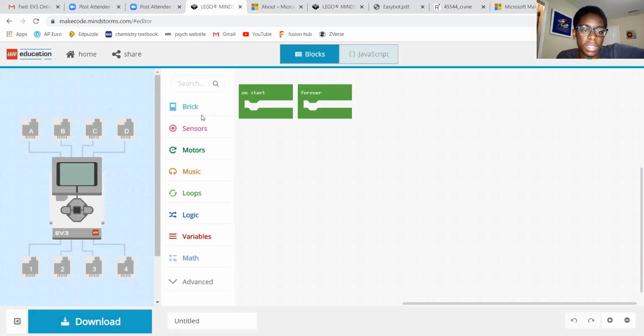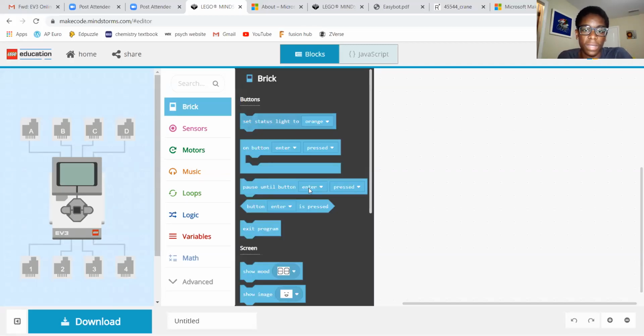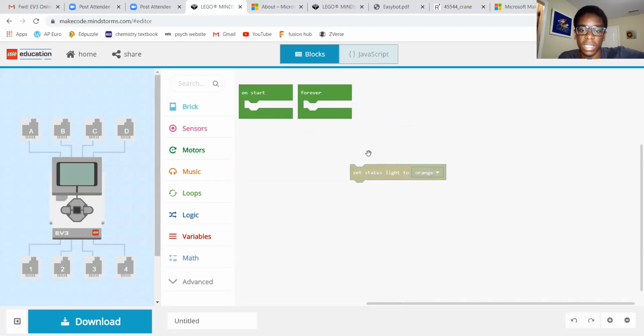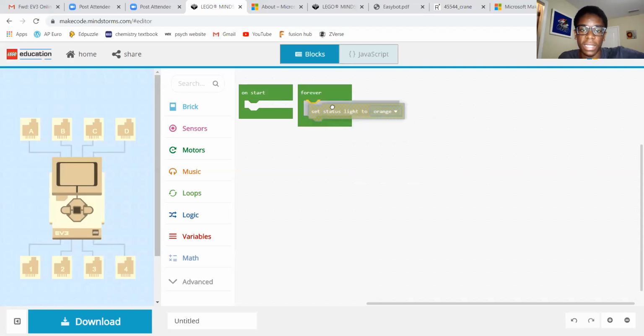A little bit to the right, you're going to see all of these. It says brick, sensor, motor, and all of that stuff. This is where you're actually going to be building your code with the little block coding. This kind of looks like Scratch if you guys have ever used Scratch. If I click on brick, it gives me this whole menu of things that I can put. If I just drag one of these blocks out, I can now manipulate it and put it into our loops and stuff.